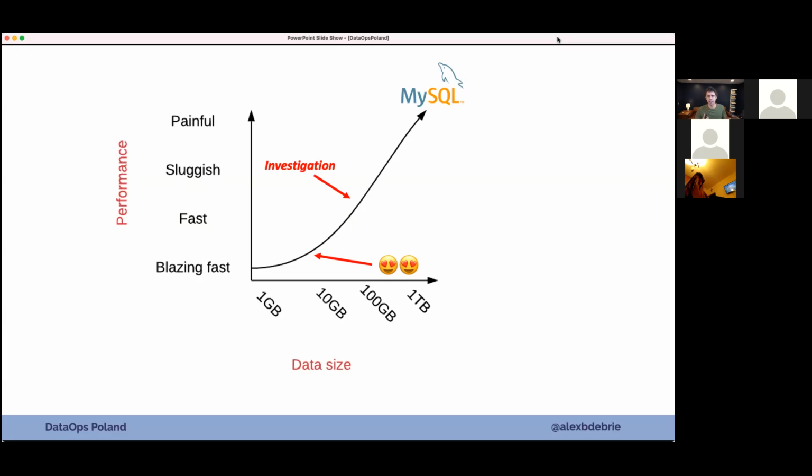You notice that it's sluggish as you're using it. You have to go investigate and say, hey, how am I going to optimize this? Do I need to increase my instance size? Do I need to add some more indexes? Do I need to denormalize? Like, what am I doing here to make this work?